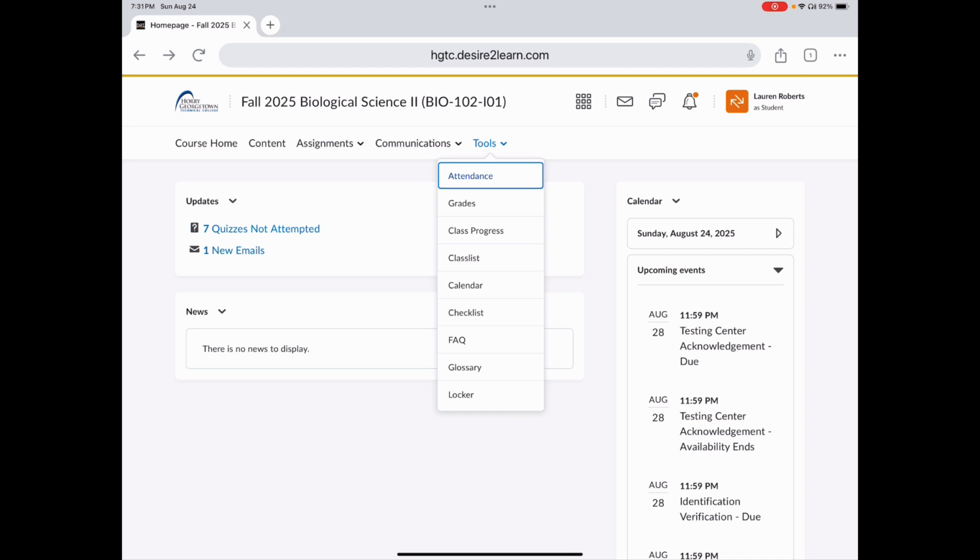You can check out the other things under the Tools tab. The class list, I believe, lets you see other students in the class. The calendar lets you see upcoming due dates and stuff like that. Other than that, I don't really use that Tools tab very much, or you won't use it very much.